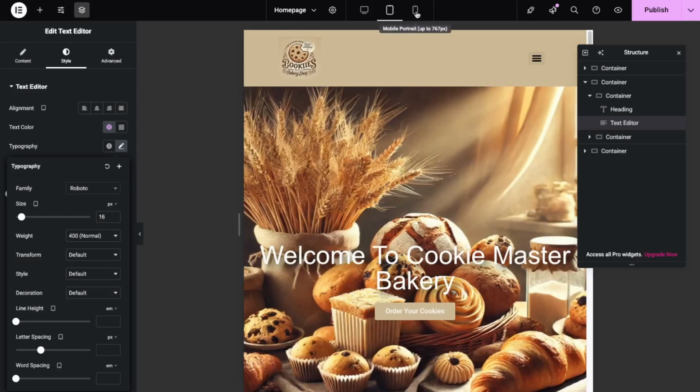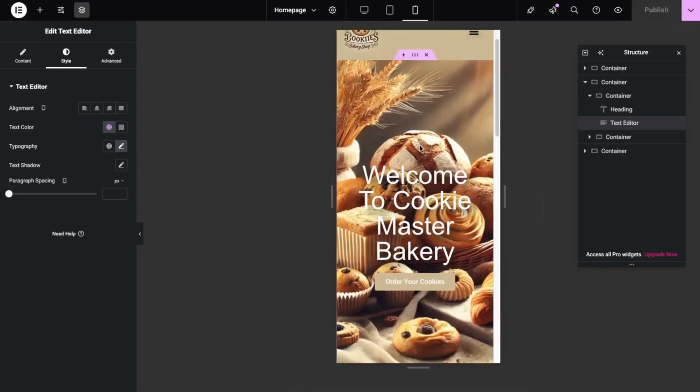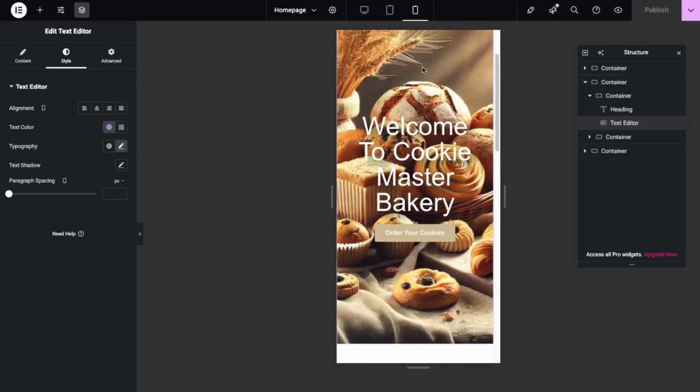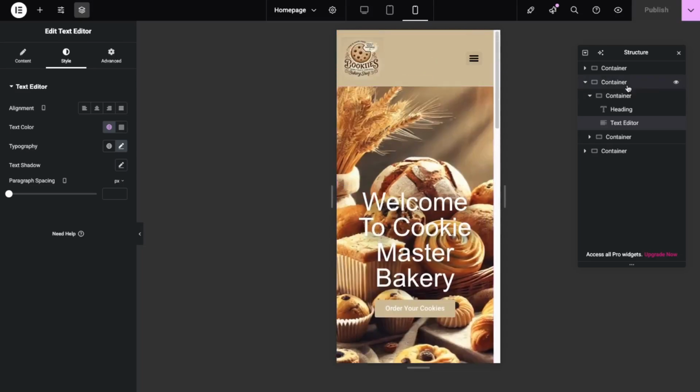So now let's go into mobile. First, let's save. So publish. Okay, and then what you want to do is in the mobile experience. So if we check over here, we can click into the container.